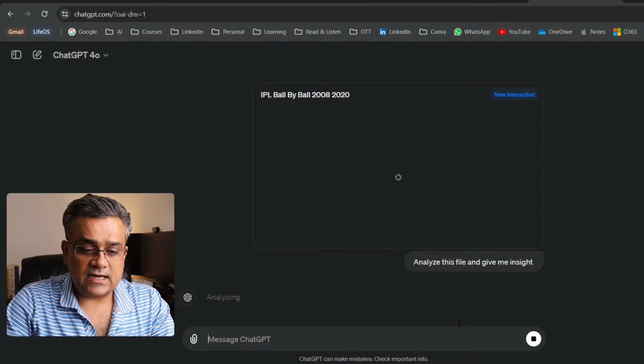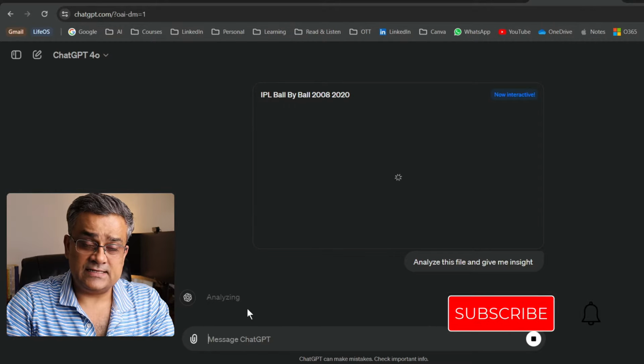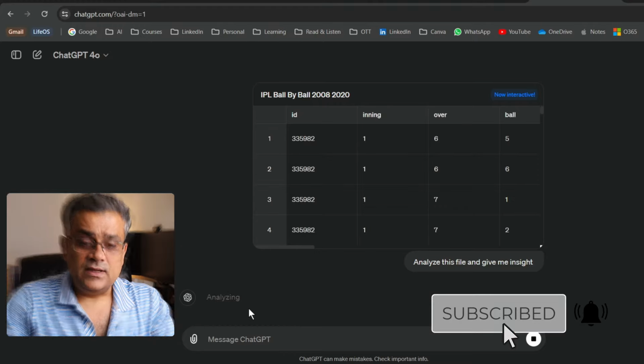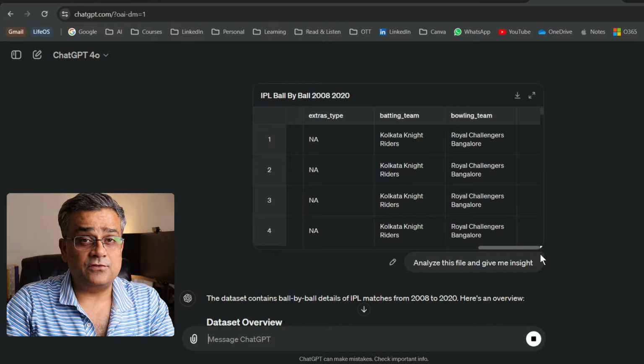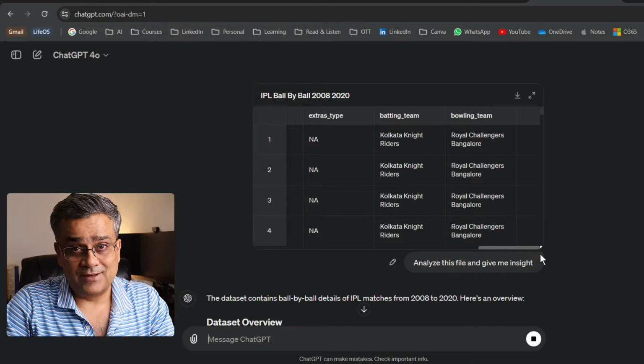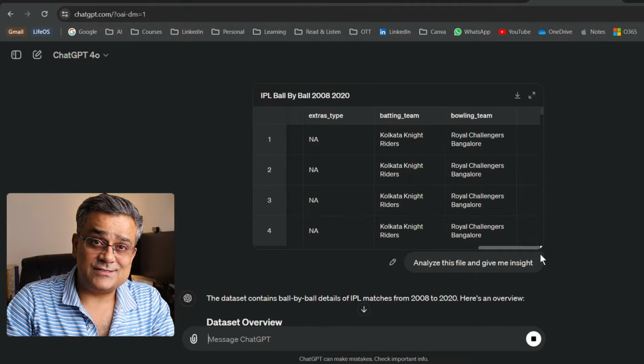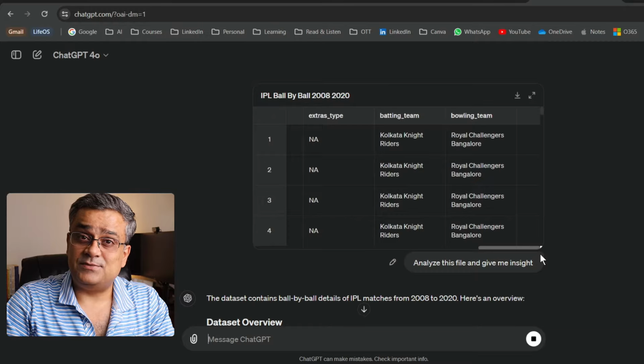You can see it's showing that it's analyzing. It normally takes some time. You can see whatever is there in the data, it's showing me a preview. This particular option was earlier not available. So this is a new feature they have added recently when they released ChatGPT-4o.